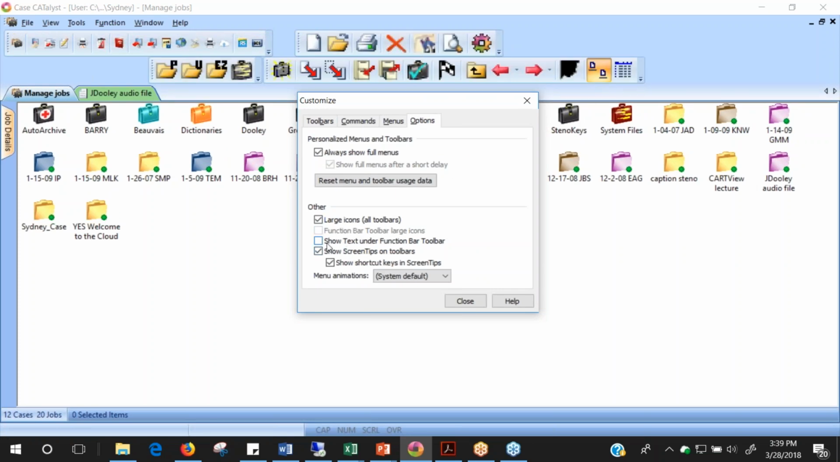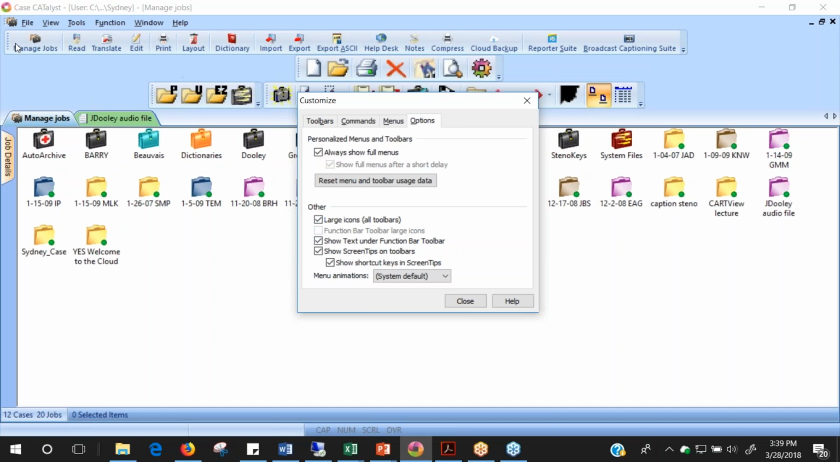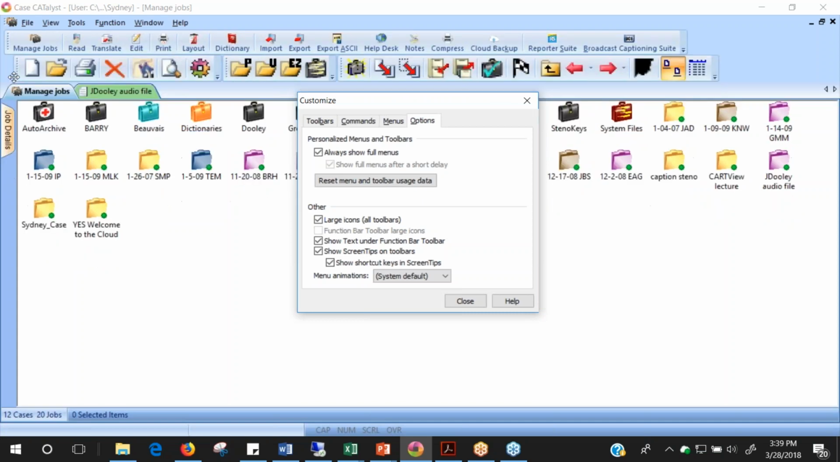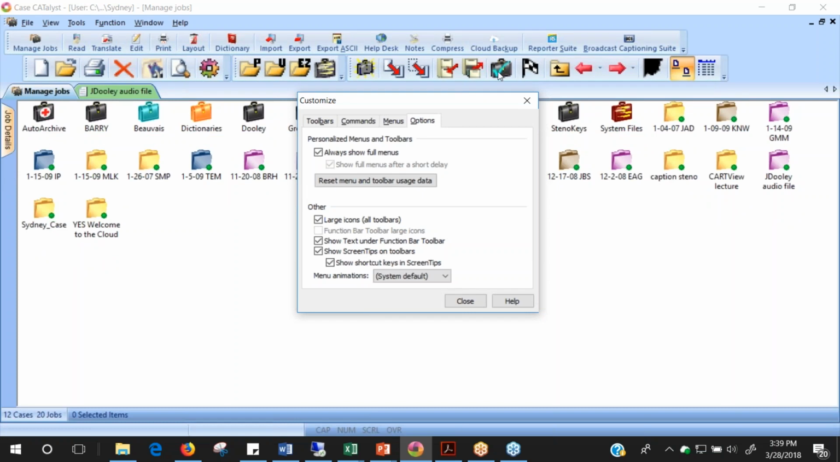The other thing I can do is if I want to show text under the function bar, and this is a specific function bar, which is this one here. That's the main function of the Case Catalyst. So you can see now they have text underneath. It takes up a little more real estate, but it's an easy way to see what's going on. And then I might end up making a move on the other toolbar so that I'm not taking up more real estate than I need. If I don't want the text, I just uncheck it.